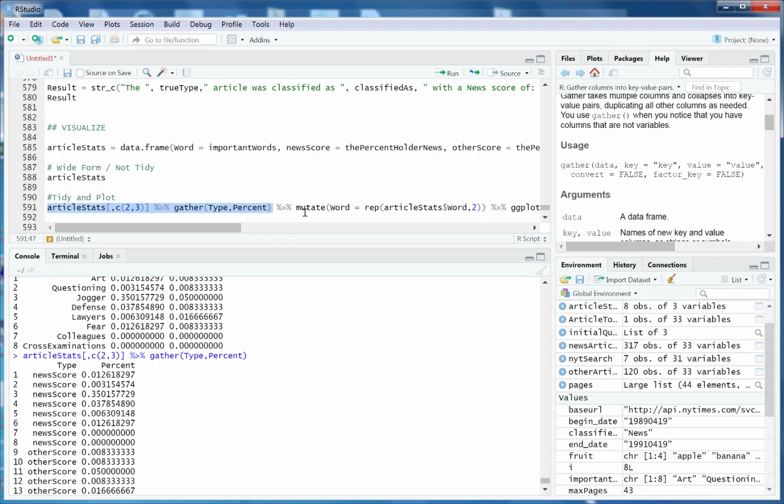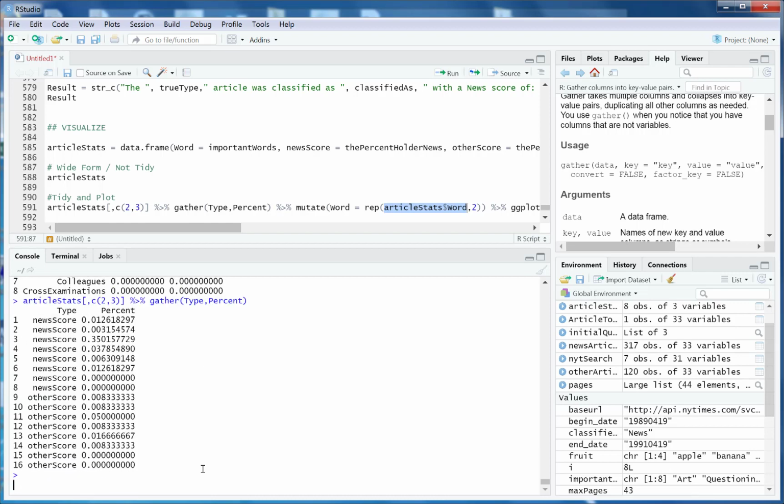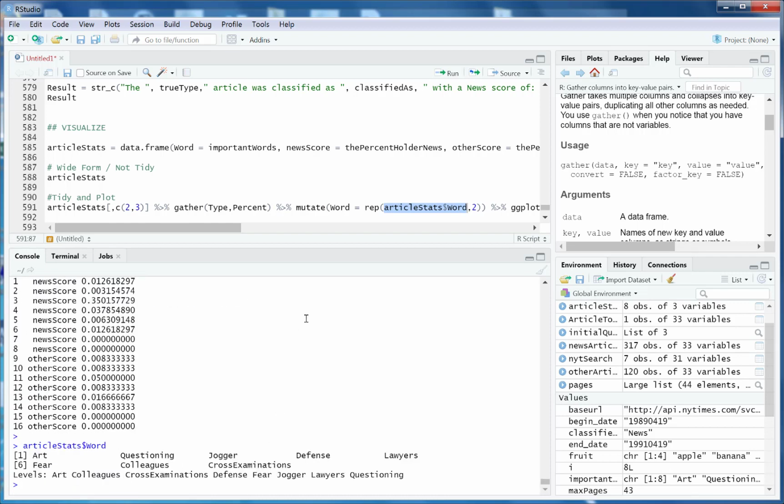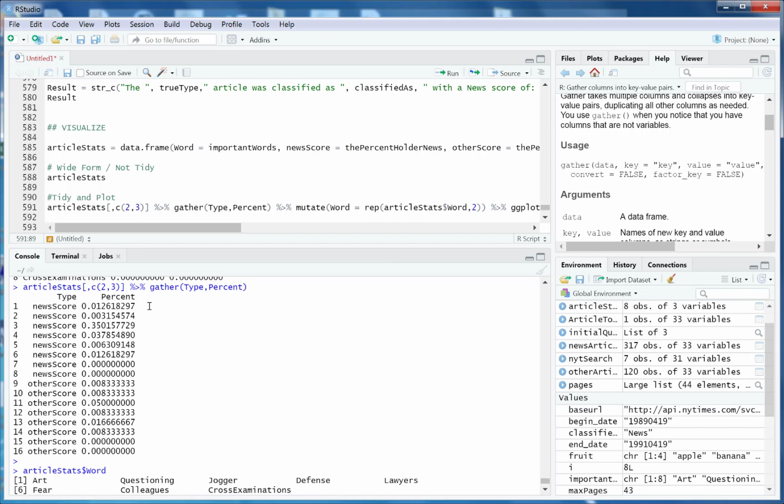So let's do that. All I have to do is create a new column. So I'm going to mutate, and I'm going to call that column word, and I'm going to repeat all of the words. So article stats word, right? That's just the column. I'll just print that out so everybody can see it. That's just all the words, all 8 of them, but I'm going to repeat it twice, and that's it. And that should just list me all of the words here and then repeat all the words there.